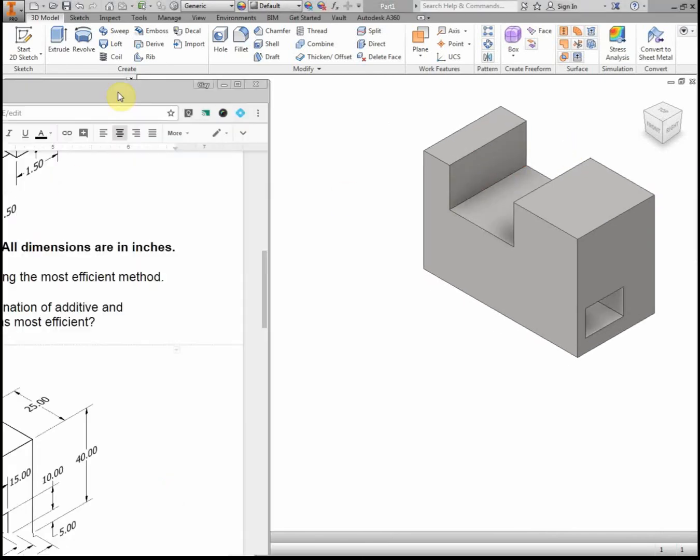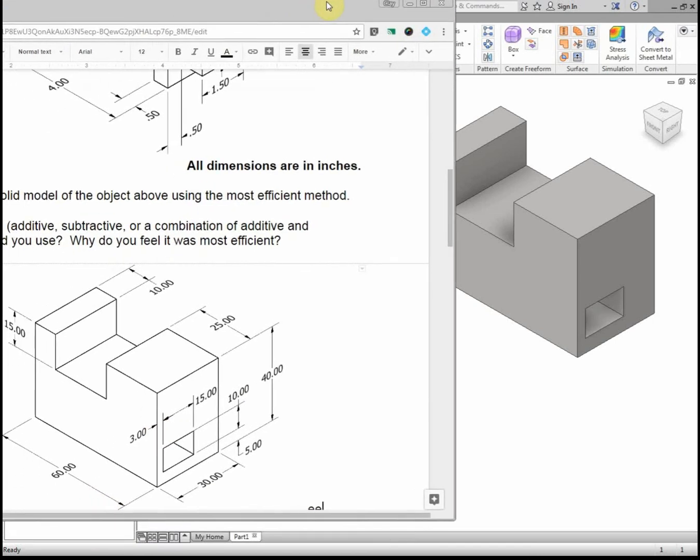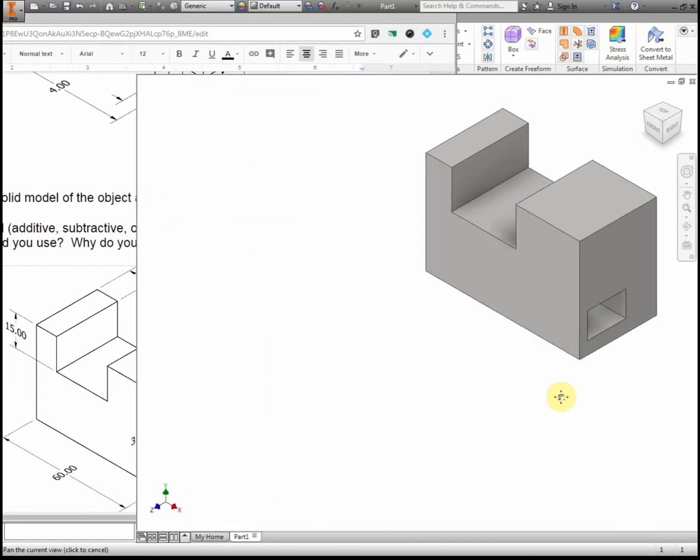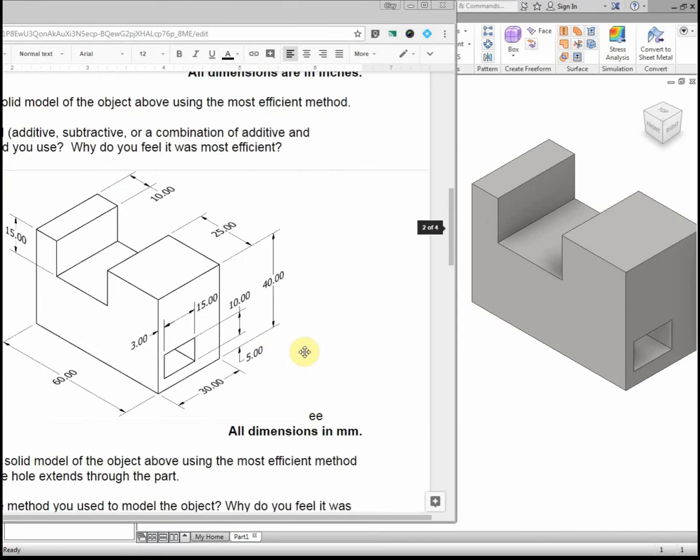Let's bring in our drawing. Right here. You can kind of get them both on the same shot. Right there. And you can see that they both are right there. Look almost identical. On here, the dimensions are in millimeters. I didn't change any of my dimensions to millimeters.